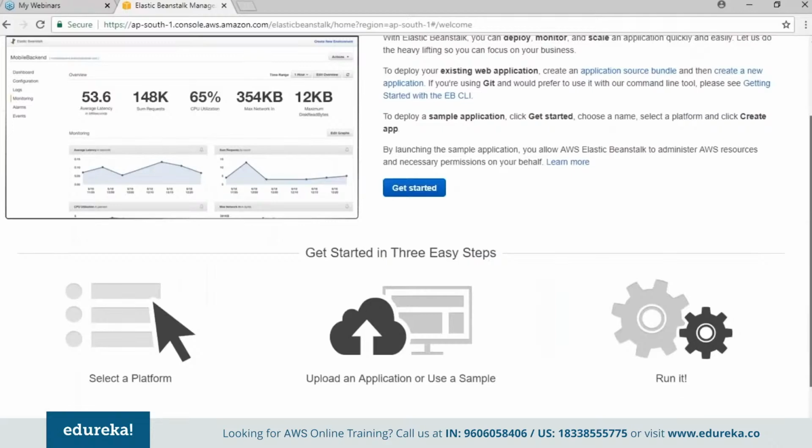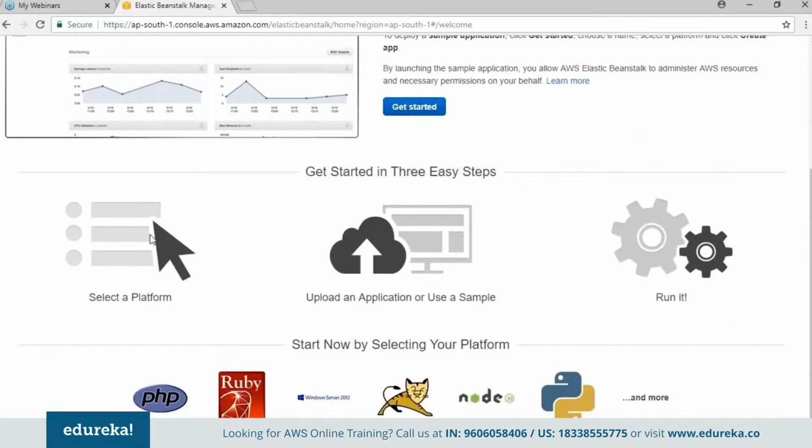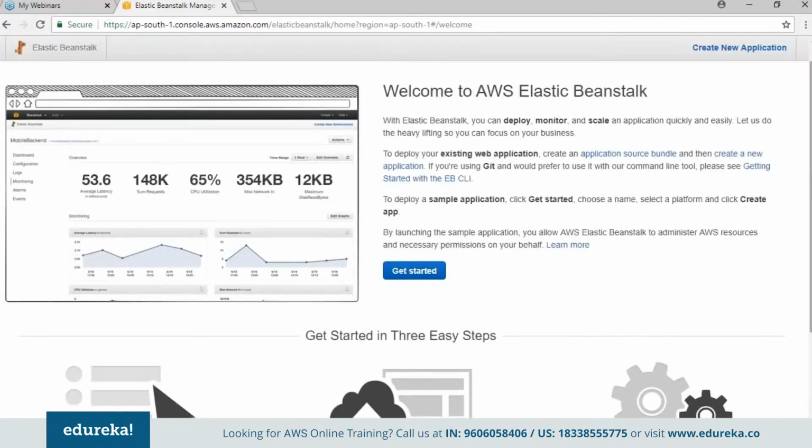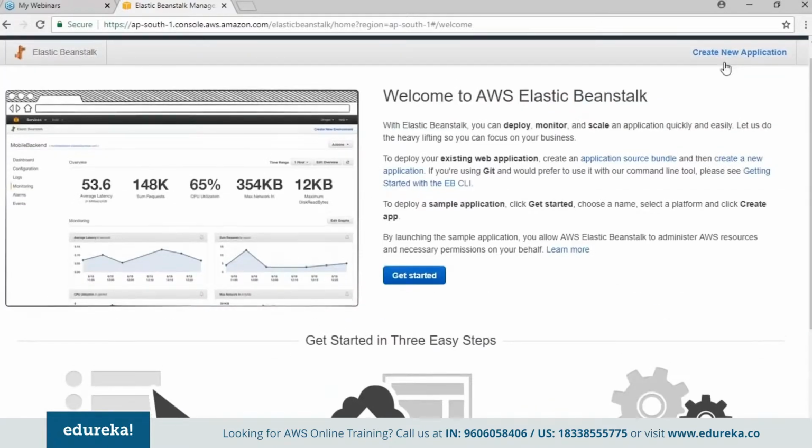When we scroll down, it says that I can deploy an application in 3 easy steps. All I have to do is select a platform of my choice, then upload application code if I have one, or use a sample application code, and then run it. Let's see if it's as easy as it says here. So go ahead and click on the create new application option here.